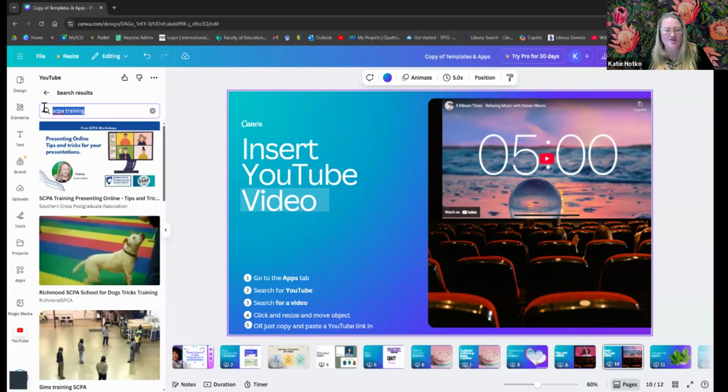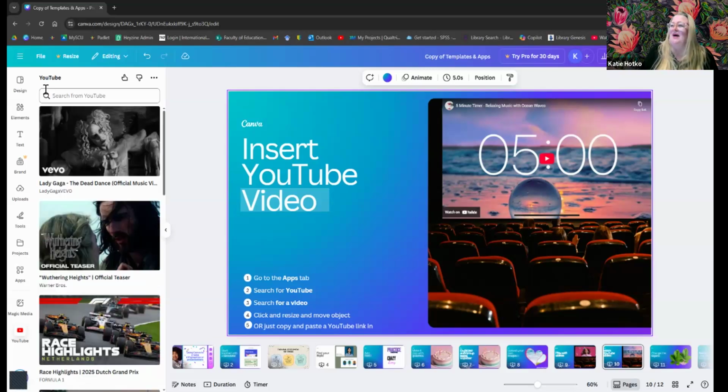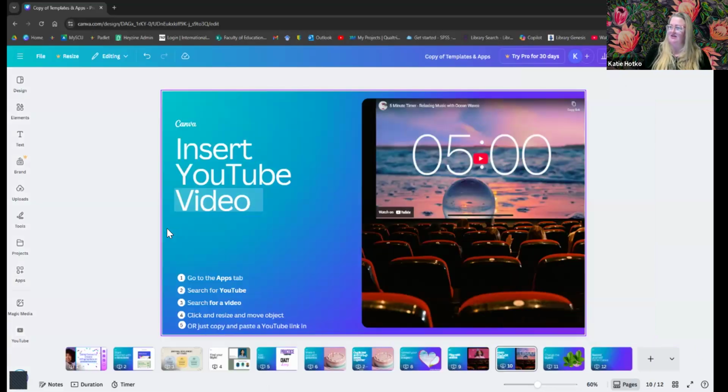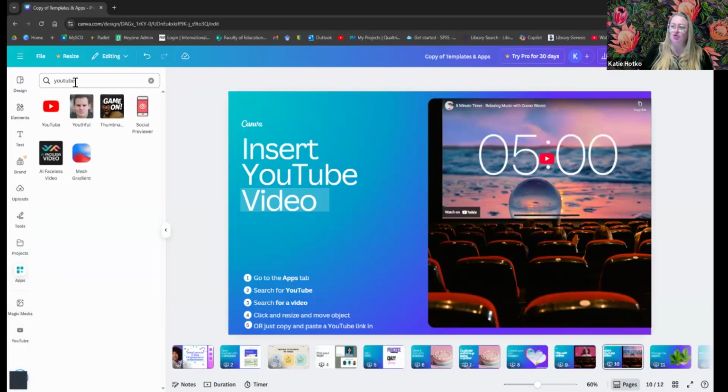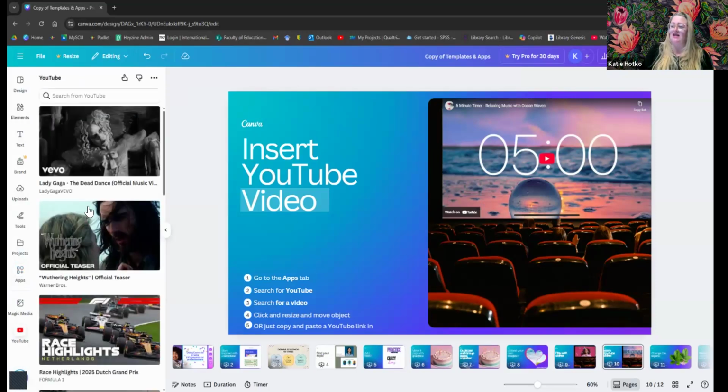It's maybe not the most accurate of searching tools, but you can do that there. So just to reiterate again before I send you out, go to the apps. I'll shut this down so that it makes sense. You go to the apps and you search YouTube and it will come up here. You just need to click on it and then you can search from within.